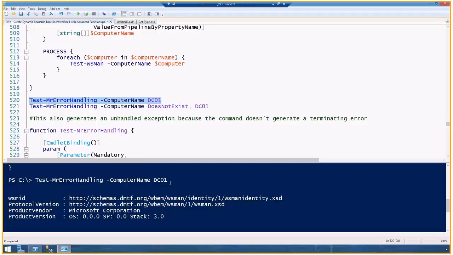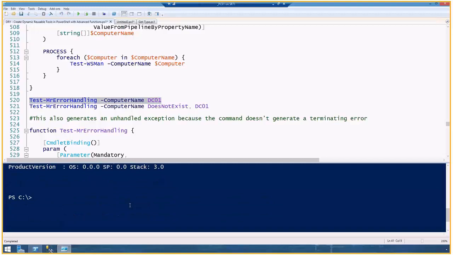And test WSMan is what you really should be using on newer desktops or servers, really servers, because a lot of people will use test connection. But all that does is a ping, and probably everybody already knows that with Windows 7 and Server 2008 or 2008 R2 and higher, the firewall blocks pings by default. So you can run test connection all day long and it's going to say, yeah, the computer doesn't exist. But if you run test WSMan, it's going to check for PowerShell remoting.